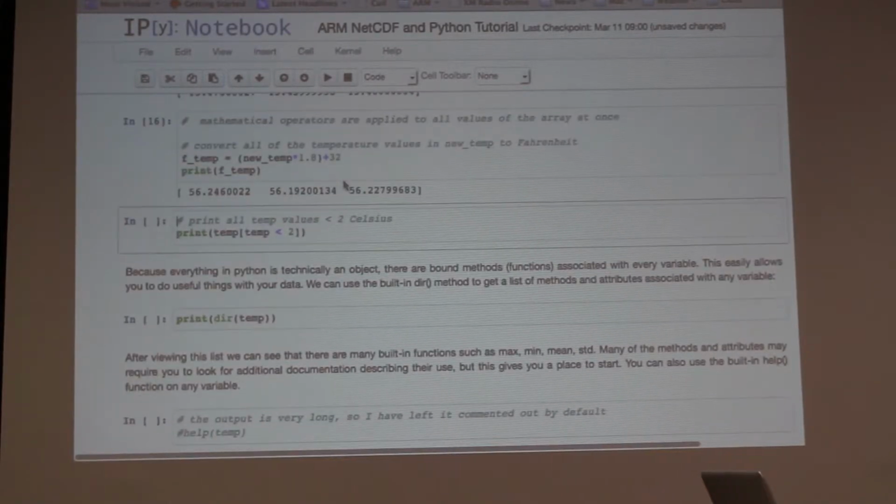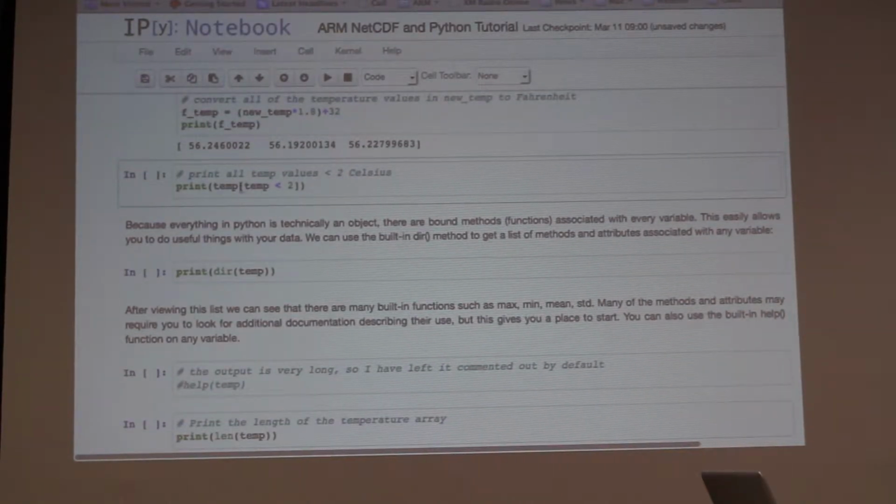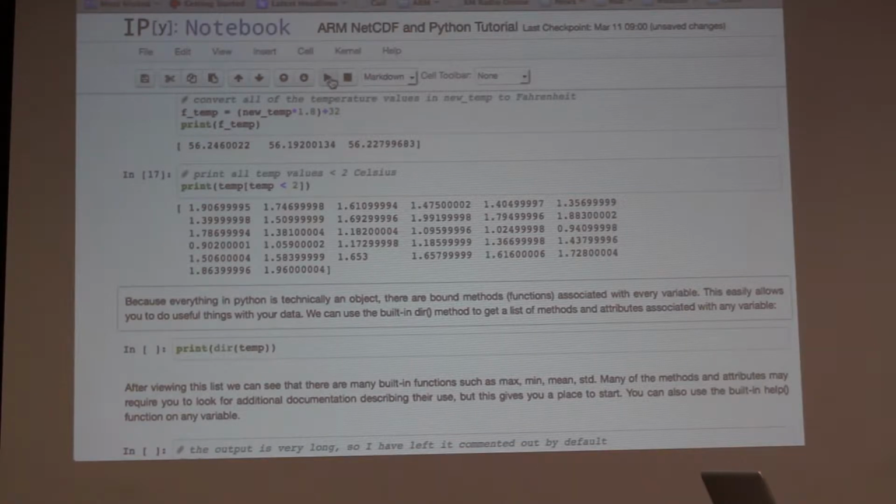Let's say you want all the temperature values. So we're going back to our original temperature array that had everything in it. But we only want the ones where the temperature is less than 2 Celsius. So you can actually put in your index temp of temp less than 2. If we run that now, there are all your values that were less than 2 in the array. You can actually put greater than 5. You can put whatever you want in there, any kind of a check. So that's really handy.